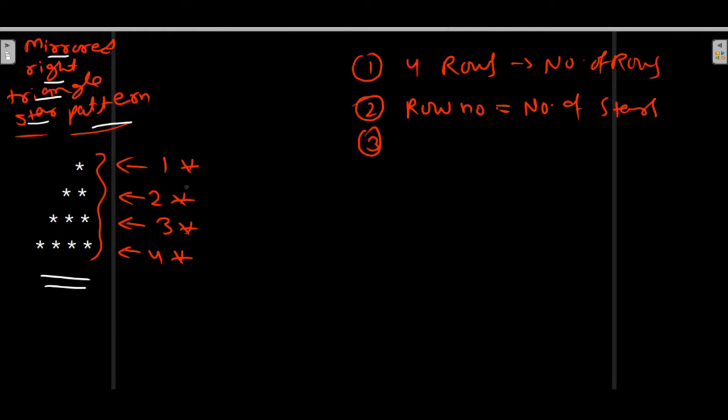Now, other than the stars, what is there in the first row? There are 3 spaces, if you observe. In the second row there are 2 spaces, in the third row there is 1 space, and in the fourth row there is no space. So there are 3 spaces in the first row, 2 in the second, 1 in the third, and 0 in the fourth row.